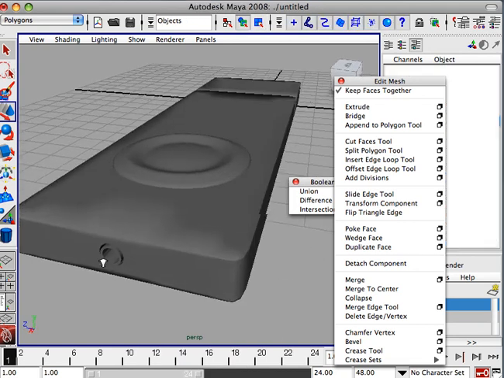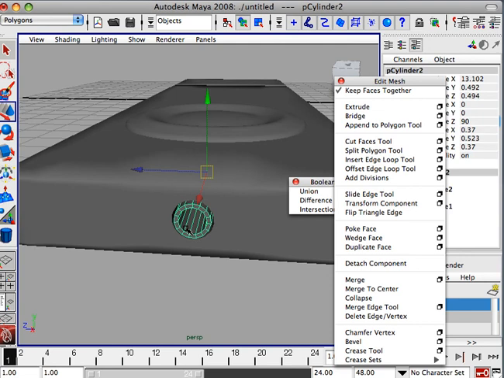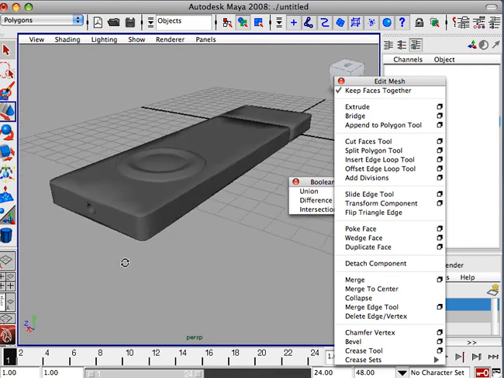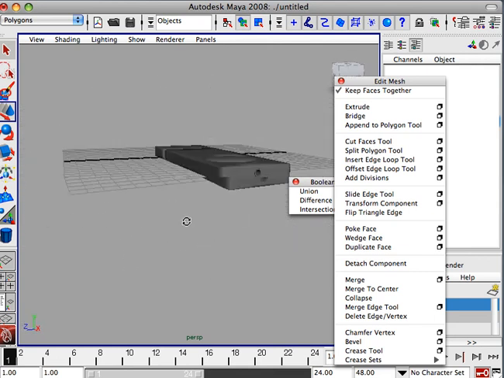There you have it. Now we may want to squeeze this out just a little bit bigger. R, W, so I have a perfect little hairline fracture around it. There you go. There's your iPod shuffle.